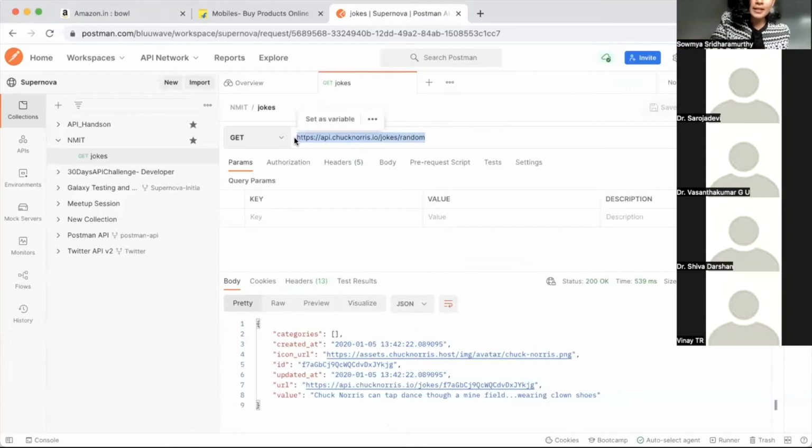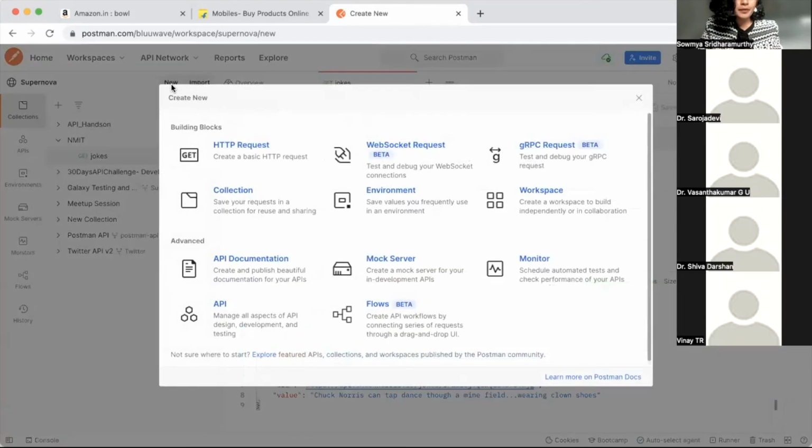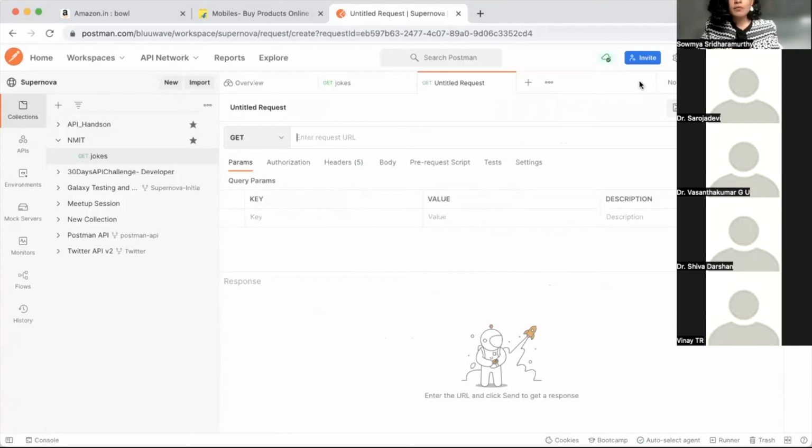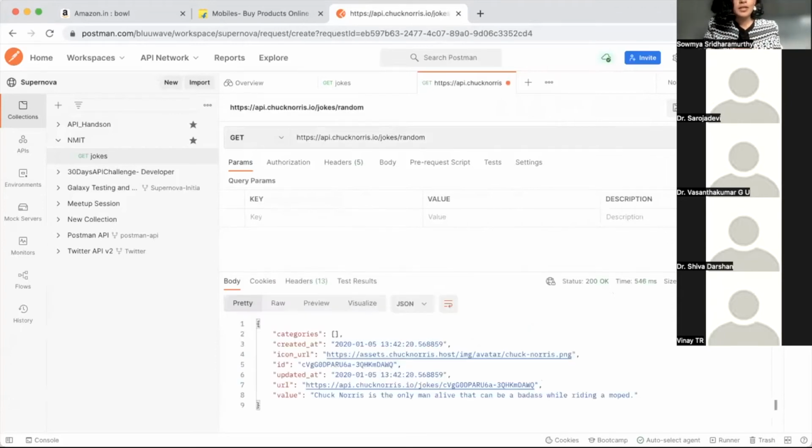If you want to try hands-on, I will try to put this as a part of the chat. If you are part of Postman already, just try to use it. If you have not created a workspace, not to worry, just do new. It asks you some of the options. Just click on HTTP request. It gives you a blank screen. Copy paste this, choose method as get, copy paste this here, and then just do send. When you do it, it will serve you with the details that are required.